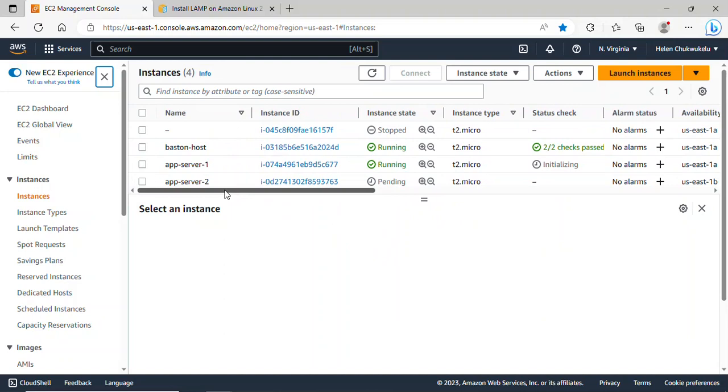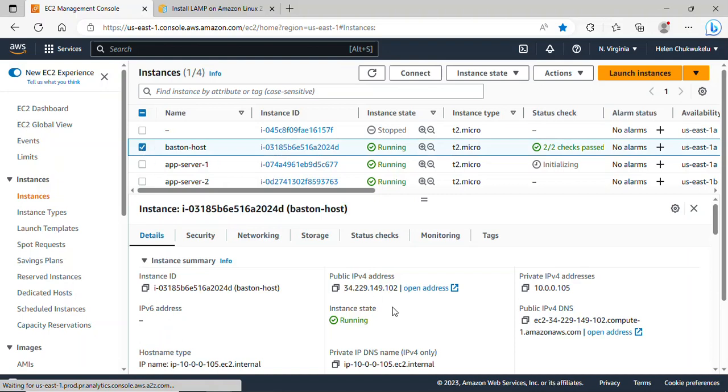Alright, so the bastion host and app server 1 are running already. So I'll go ahead and connect to the bastion host. We'll connect to the bastion host, and through the bastion host we can then connect to our app server. So I'll copy the public IP address of the bastion host, and I'll go over to my terminal.